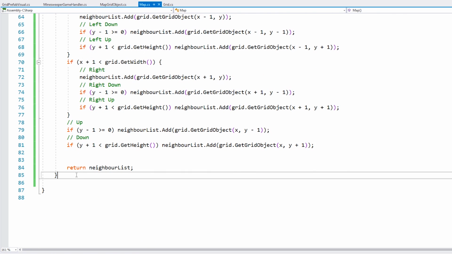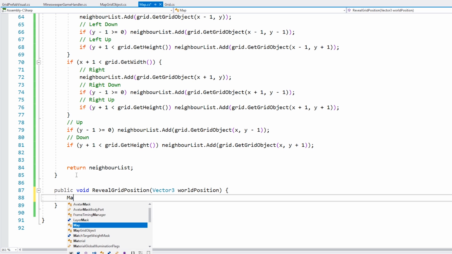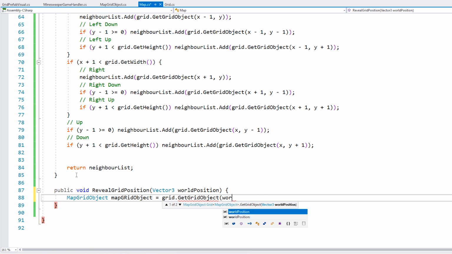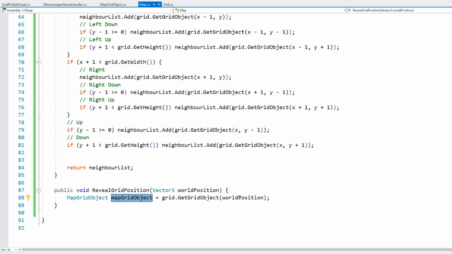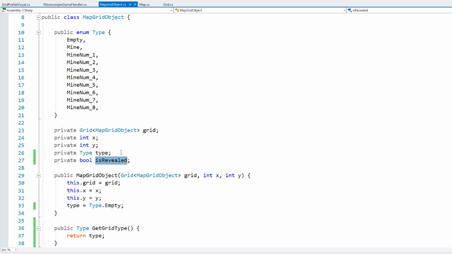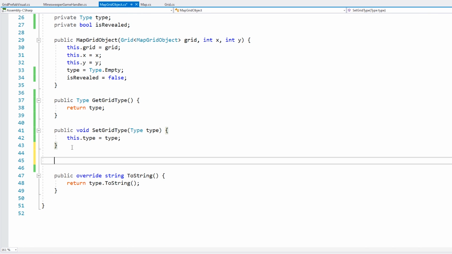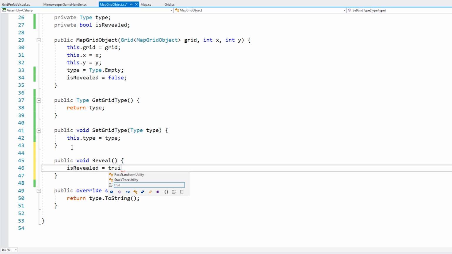Okay. So here, let's make that function. Down here, a public void reveal grid position, and we receive a vector3 for the world position. And we are going to grab the map grid object. So we have the grid object underneath our world position. Now we want to reveal it. So to do that, let's go into our grid object definition. And in here, let's also add a boolean called isRevealed. By default, it's not revealed, so let's put it to false. And let's make a function to reveal it. We simply set it to true.